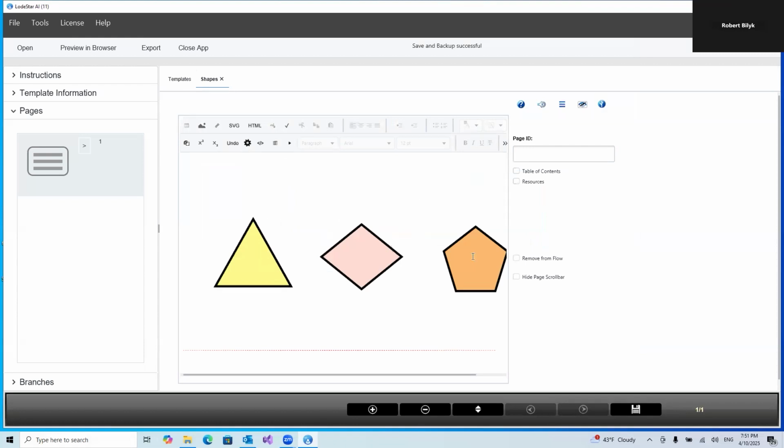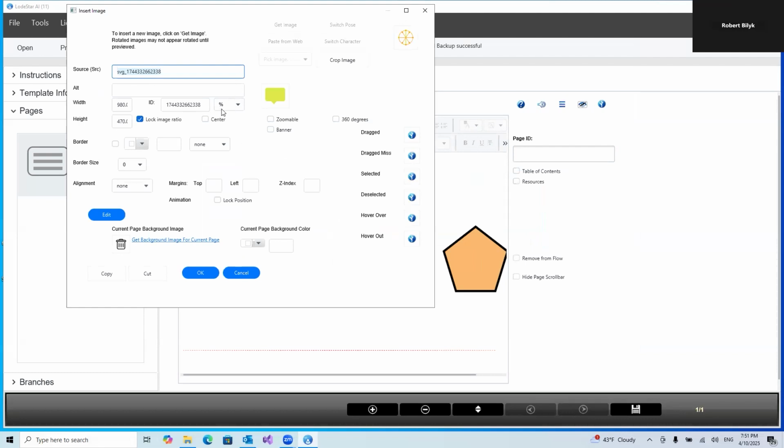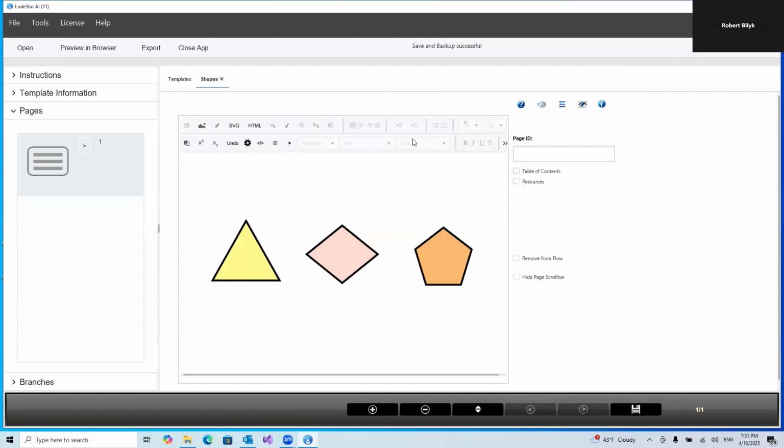Now, to properly position this SVG graphic, I'll select the graphic, and then I'll choose 100%. So rather than a fixed width and height, I'll make it a relative width and height. I'll also center it. I can title the page. Every page should have a page ID.